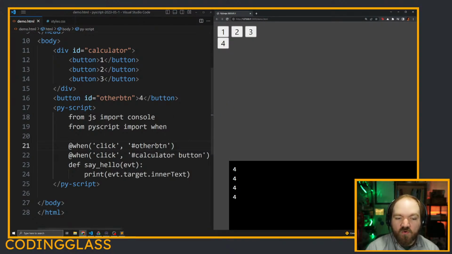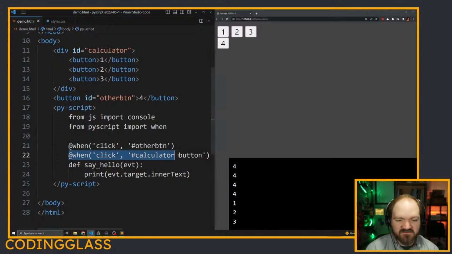So now the for button is hooked up to our function via this click other button statement, and 1, 2, 3 were hooked up because of the @when click calculator button, if that sort of makes sense. Yeah, so you can tell I'm very excited about this feature, and it's when you start to realize that you have lots of very specific ways of selecting elements on the page and lots of different events you can respond to. Makes it really easy to start creating complex behaviors with just very simple syntax.